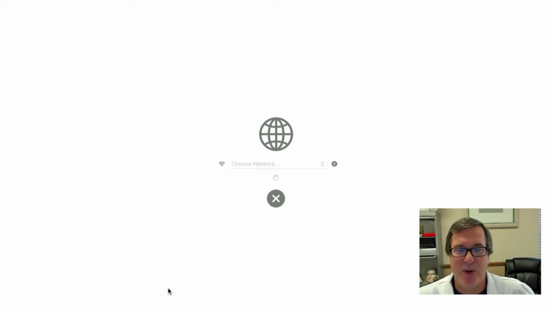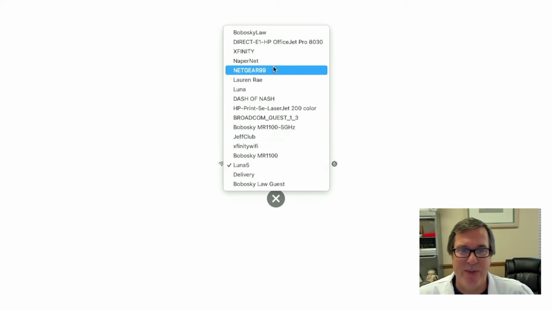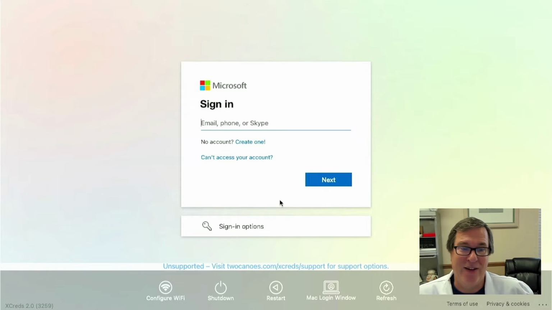And if you click on the Configure Wi-Fi, it will scan the local area for Wi-Fi SSIDs, and then give the ability to select which Wi-Fi network you want. I'm currently connected to the Luna 5, so it selected that already. And if I change it to a different one, it would prompt me for the username and password, or just the password in this case, because it's WPA2. So I don't need to do that. I'll hit X. The next button is shutdown and restart. Those do exactly what you expect, just like in the regular macOS login window.